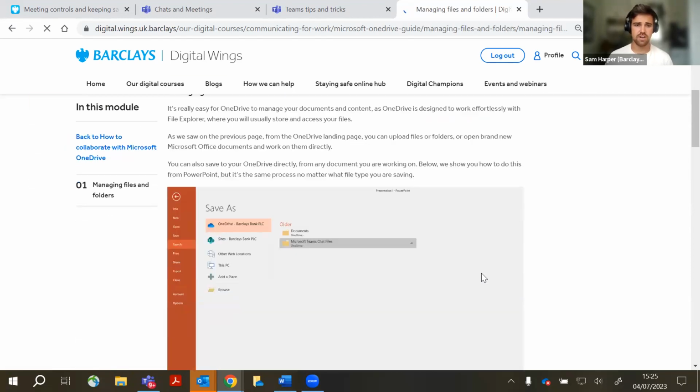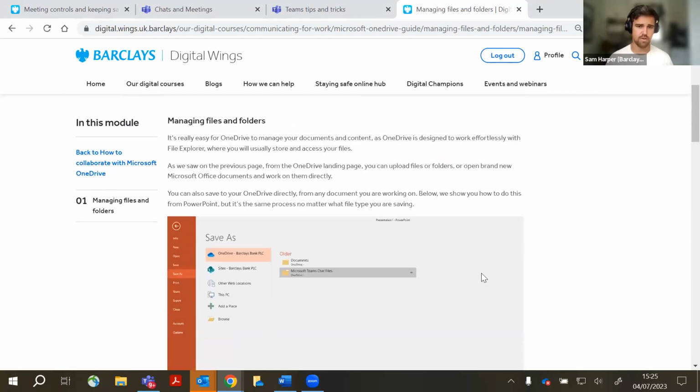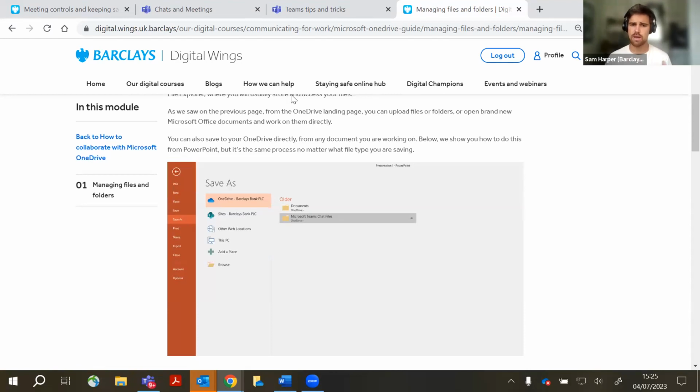Managing files or folders is really easy in OneDrive. Again, very much like File Explorer, the way you manage those files is exactly the same in OneDrive. And as you saw from that previous landing page, you can upload files, folders, or open a brand new document in there.